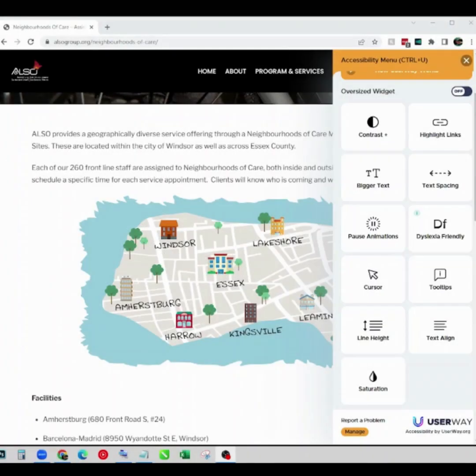So the final main option we're going to look at is saturation. What saturation is how much color is going to be on the website and how bright or vibrant the color is going to be. So this is a good page here, our Neighborhoods of Care. If you look at this, this is the default color. We click saturation once, it's going to be a low saturation. So it's not gray and it's not color, but it's kind of an in-between, a very dull set of colors.